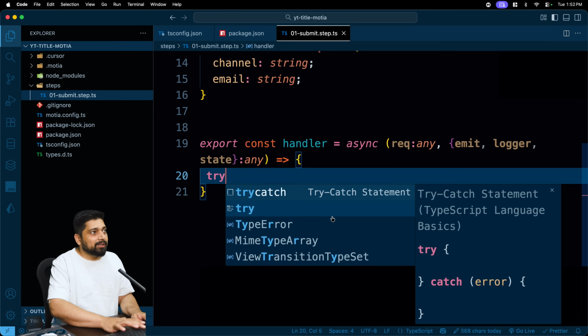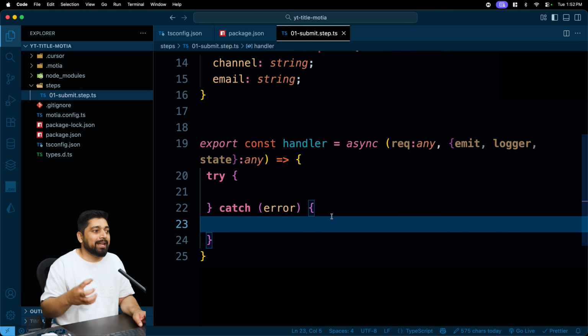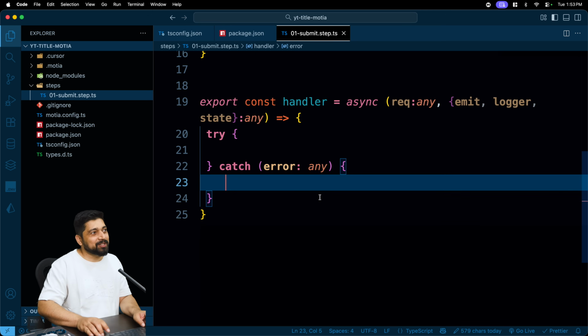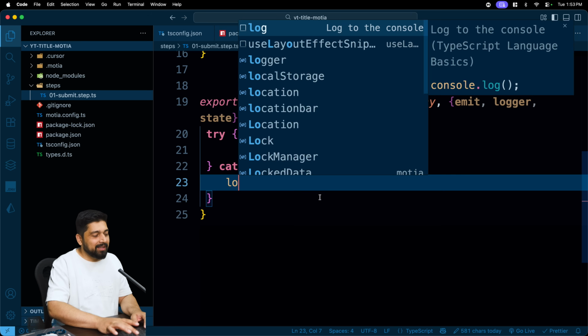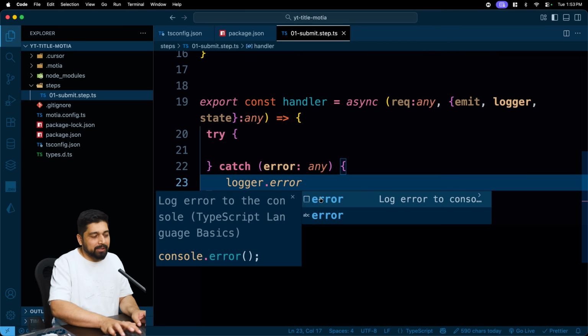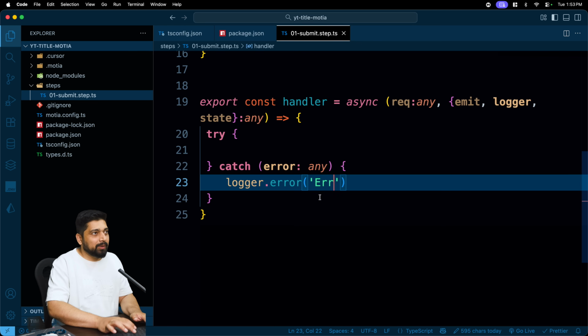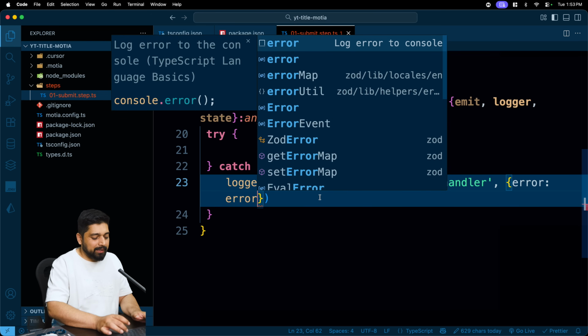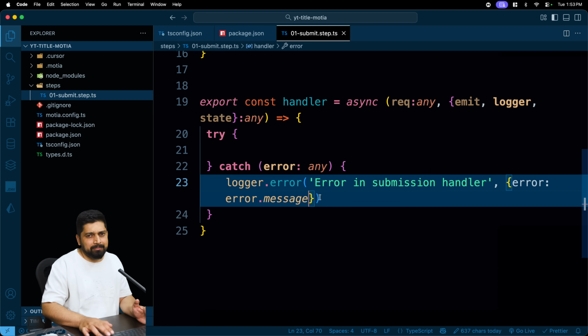Now inside this, I'll open up a try catch block, and catching the error is super easy. Again, I'll use a small hack. Please don't judge me on that. Now I can simply use the logger, and that logger has a lot of options. I'll use the error one, and I'll say error in submission handler. And once I have this, I can display the error just like this, with error.message. Simple enough, straightforward. I hope no big deal there.